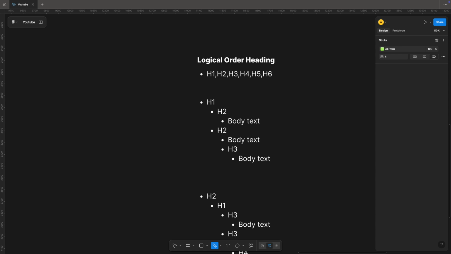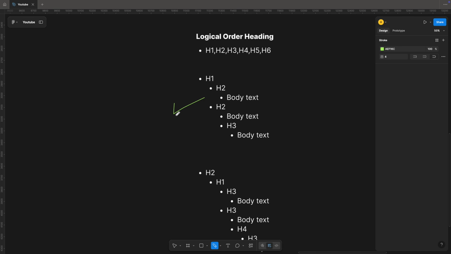So let's go over some examples. H1, H2, body text, H2, body text. So this is fine. This is accurate. Let's give it a passing grade from me. Let's move on to the next one.